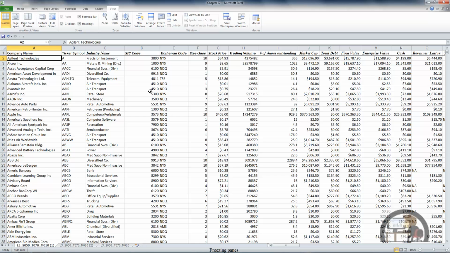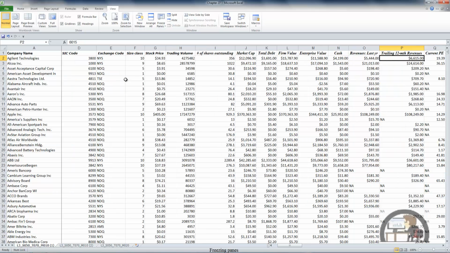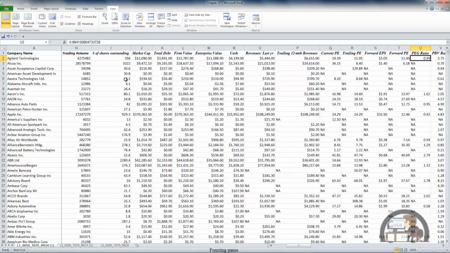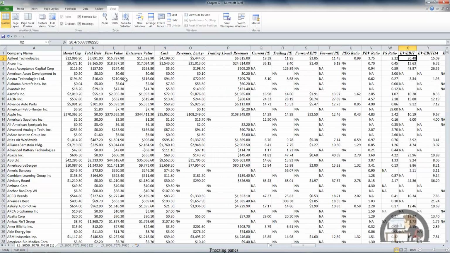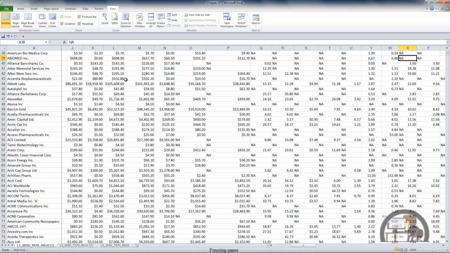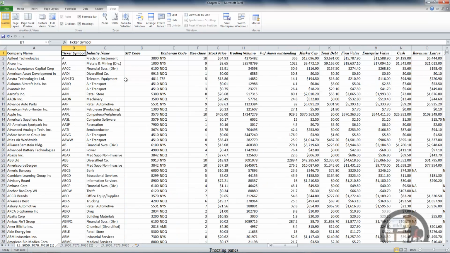I can arrow over once to the right to column B, left-click Freeze Panes, and then left-click Freeze the first column. And when I do that, I freeze column A, so my company names continue to be displayed as I arrow over to column P. I still know this is Agilent Technologies. And I can, of course, continue over to the right as far as I need to. But when I page down, I've lost my column labels. Control Home.